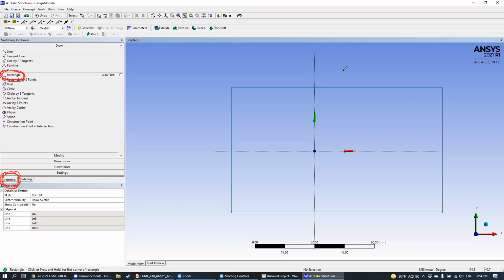Was everyone able to draw the rectangle? Yeah. Okay, good.